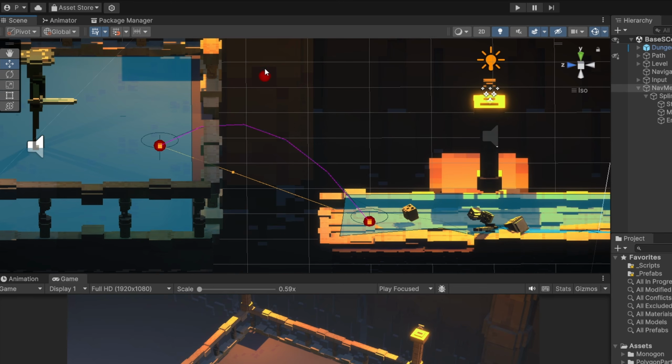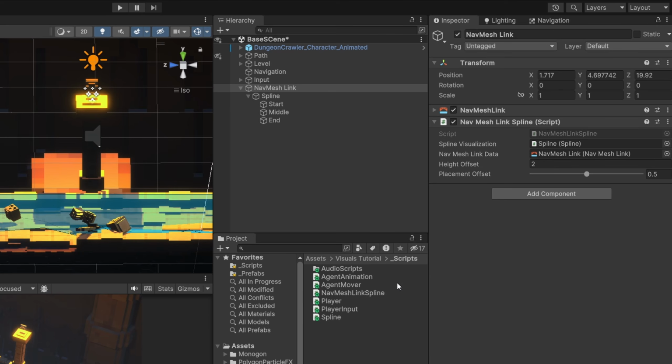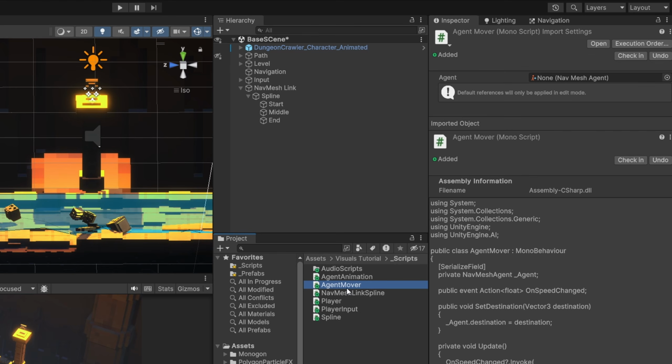You can see the midpoint is somewhere here in the middle between the start and end point, and this is what is controlling our curvature. But we still need to customize our movement so that our character uses the spline for movement. In the previous part, we created this AgentMover script, so let's open this script up.